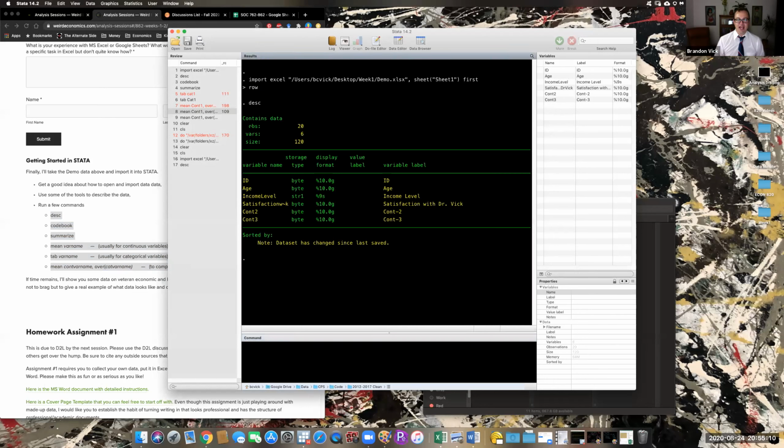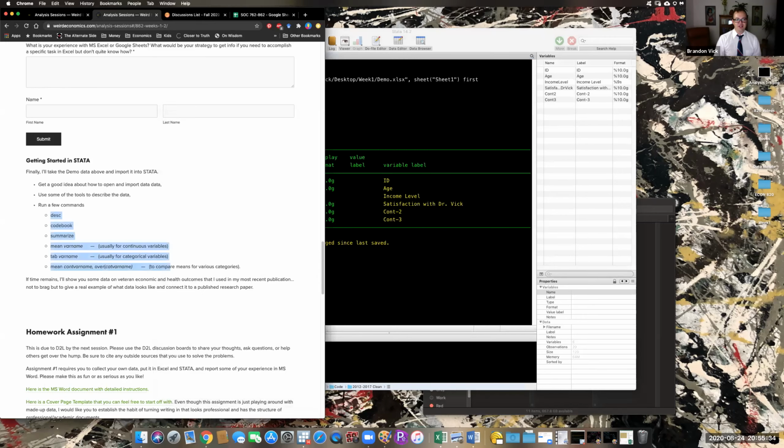It tells me how many observations I have, 20. How many variables do I have? 6 different variables. It tells me all the variable names and what they are. This is a byte. Again, income level, low, medium, high, is a string variable. Okay, so that's the first command I asked you to do.